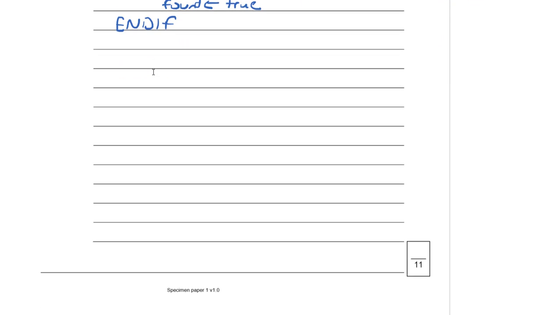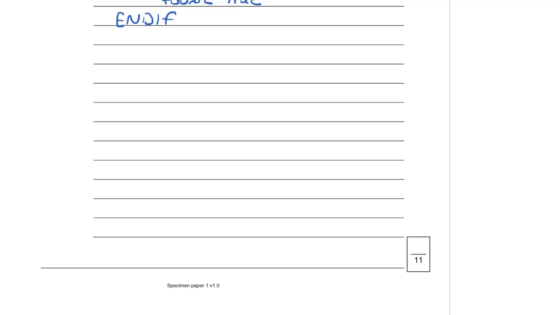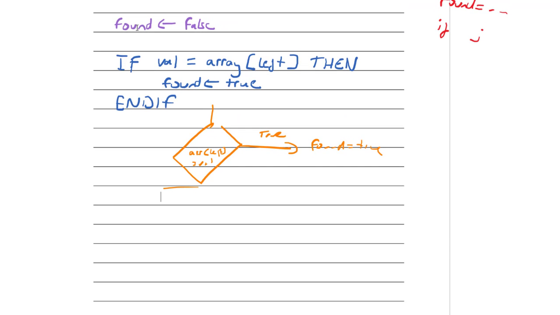In terms of how you do this with a flowchart, I'm not entirely sure. I never really like to do flowcharts, if I'm being honest. I suppose you'd do a big decision box saying is array left equal to val, and then one side is true, and you set found to true, and the other side is false, and you set found to false. So I definitely think pseudocode is more appropriate because it's so simple. It's just 4 lines of code.